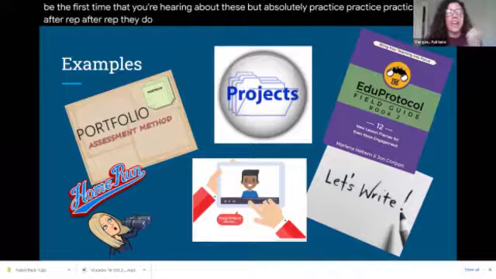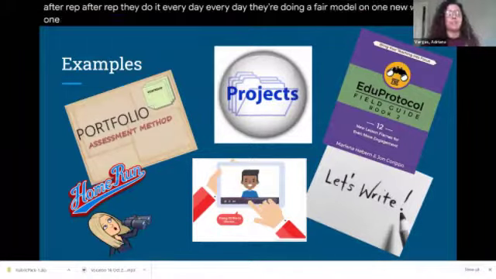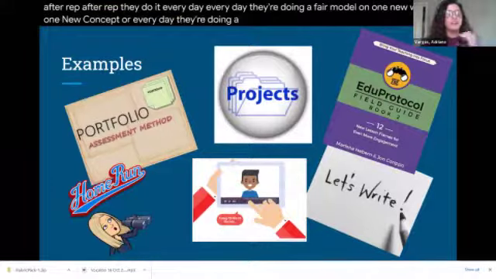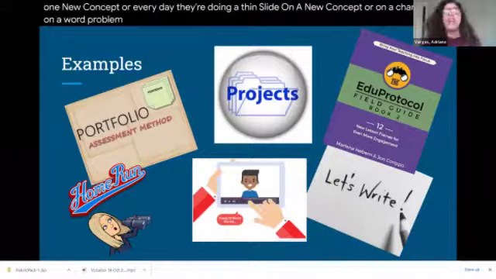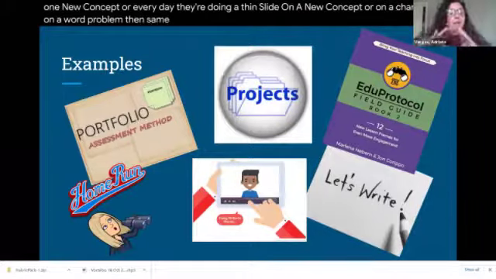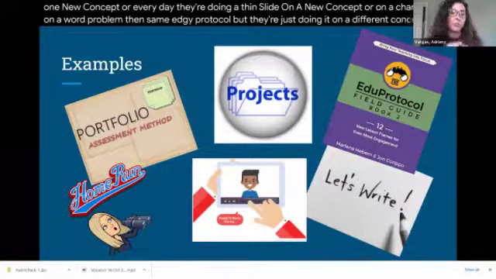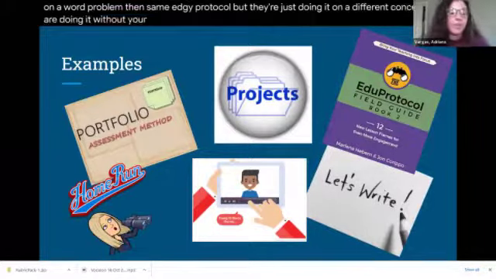They do it every day. Every day they're doing a Frayer model on one new word or one new concept, or every day they're doing a thin slide on a new concept or on a character or on a word problem. Then when it comes to the summative, you give them that same EduProtocol, but they're just doing it on a different concept and they're doing it without your help.